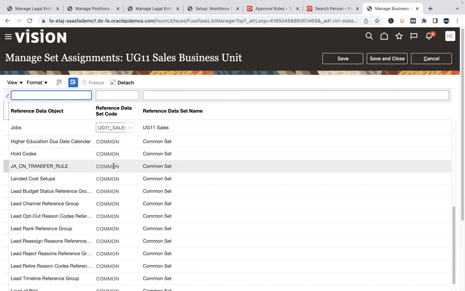If it is common, then you will be able to see only the configurations assigned to common reference data set. And if it is any custom reference data set, then how does it work? You will see whatever jobs have been created and assigned to common reference data set, plus whatever jobs have been assigned to UG11 sales. Remember, we created a job called UG11 sales executive, right? And we attached it only to UG11 sales RDS. And that UG11 sales reference data set is assigned here for the jobs in this PO.